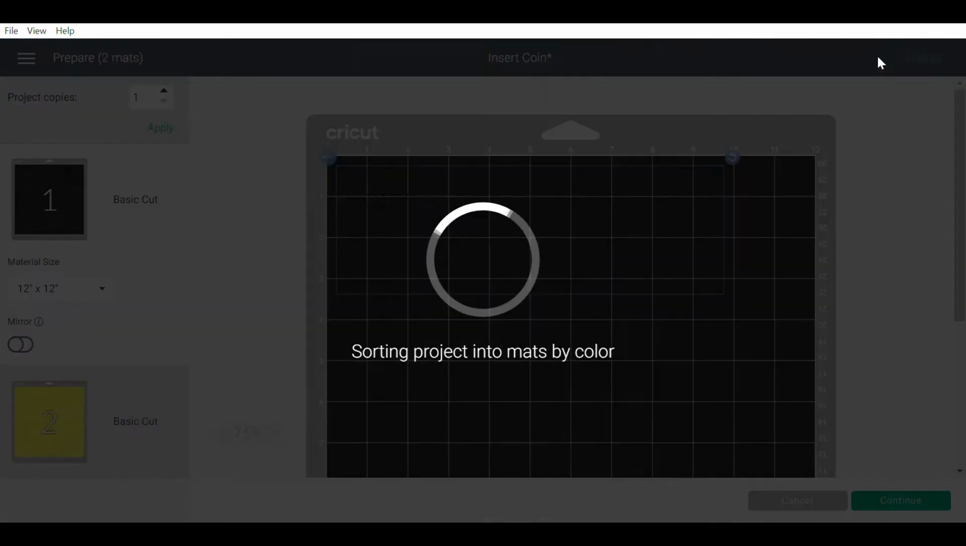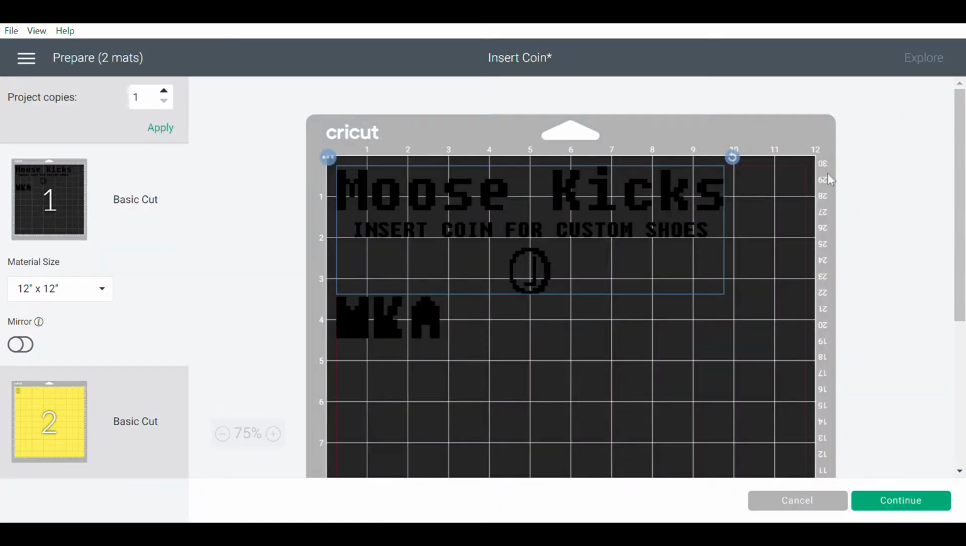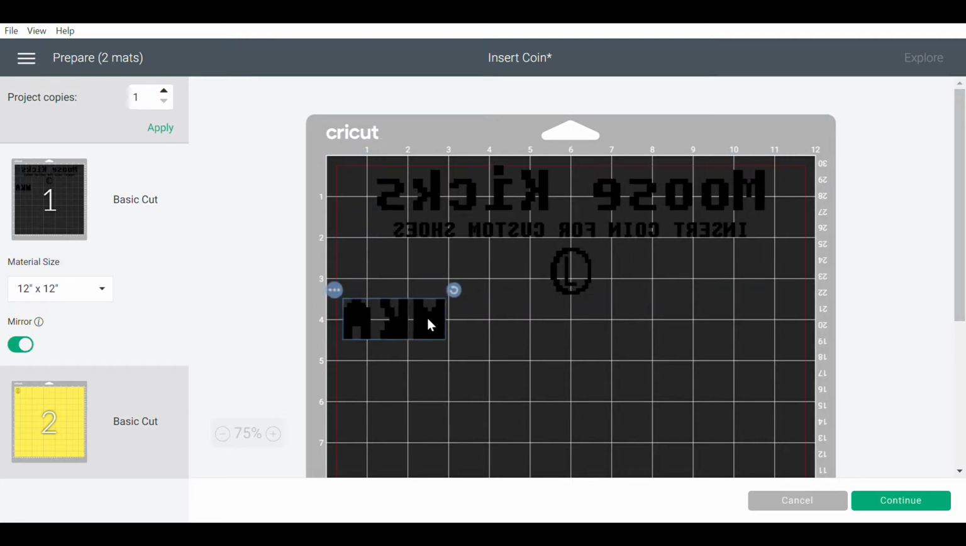One super important step when you're working with heat transfer vinyl like we are here is mirroring your project. This is a really important step because technically you're cutting on the back of the vinyl, and that'll make a little more sense when we get to putting the vinyl onto the mat.